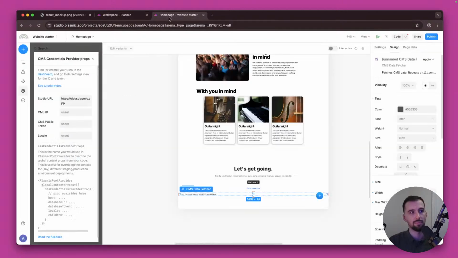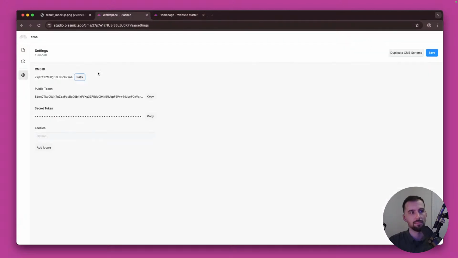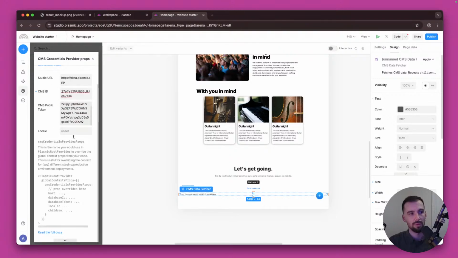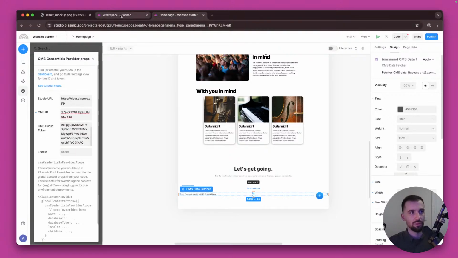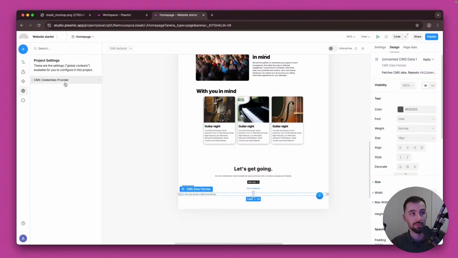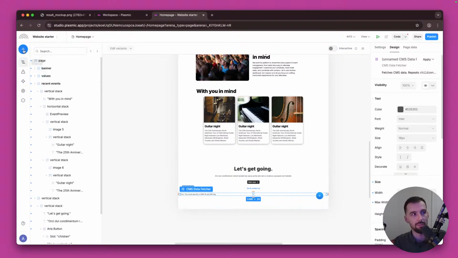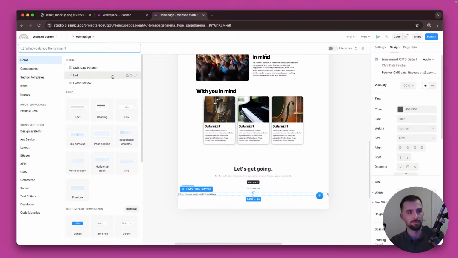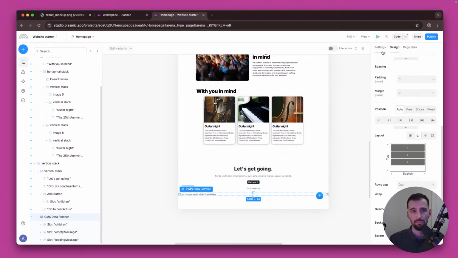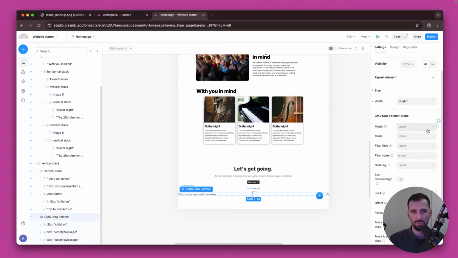So a CMS ID, a public token, and that's it. Locale can be empty because we don't have locales in my studio, in my content management system as of this moment. And then you would be able to use the CMS data fetcher. So by default, it fetches the first table in the database, as far as I'm aware.